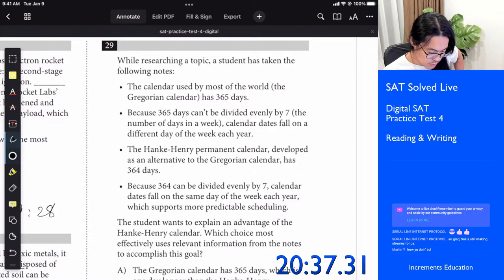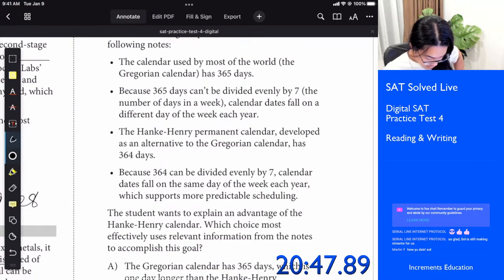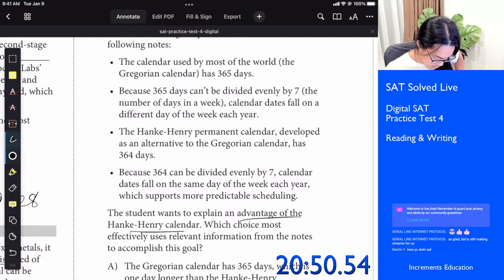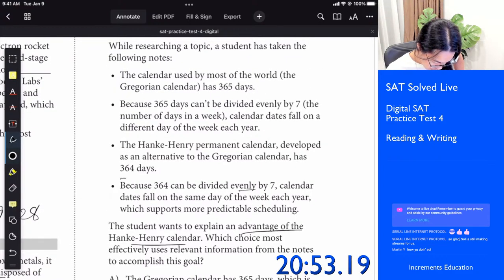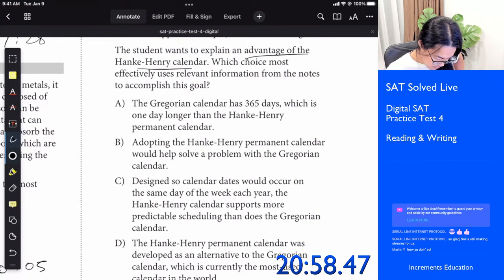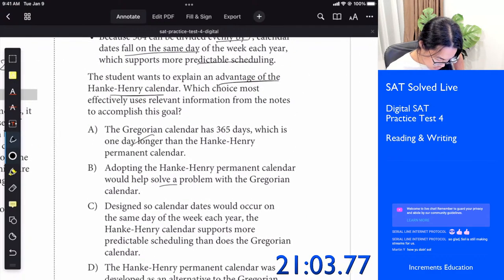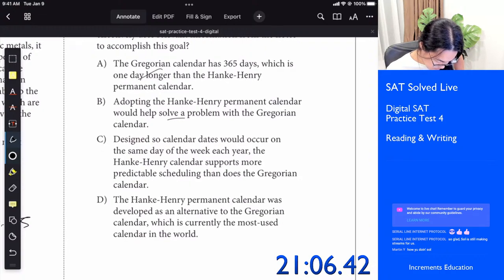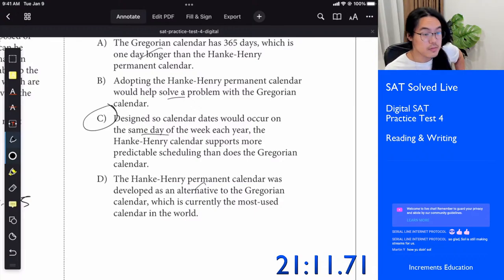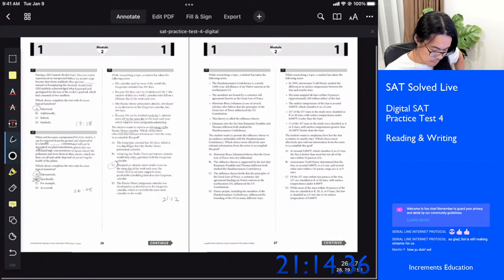While researching a topic, a student has taken the following notes. My brain. We're trying to take advantage of the calendar. Okay, let's get the calendar. 364 days, evenly divisible by 7, falls on the same day, more predictable scheduling. Okay, that's dumb. Solve a problem, but which one? That's not an advantage. Alternative, same day, yep. 2112, bueno.